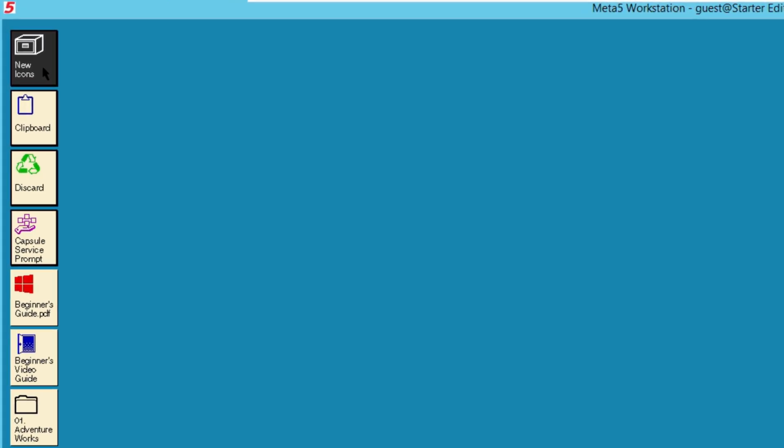So you can see in the top left-hand corner there is a filing cabinet. This is just like the filing cabinet you would find in your office. This one is called New Icons, because this is where you go to get your new icons.